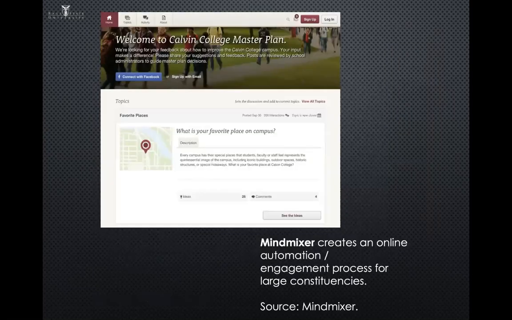Mind Mixer is another platform that is being used by college master plans. So they build a large constituency master plan style of community engagement, and it's very similar to the platform that you probably took. Did you all take the survey from Smith Group regarding the Ball State Master Plan? You all should take the survey as students. These types of mapping platforms where the public is invited to put points on a map and create comments around those points is becoming now a pretty standard thing for large master plans.